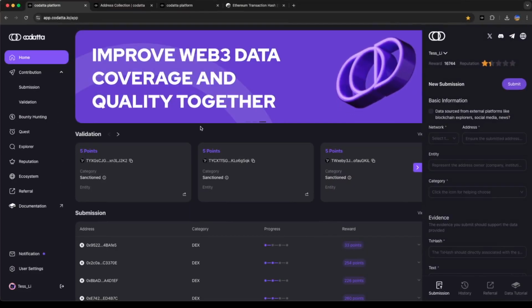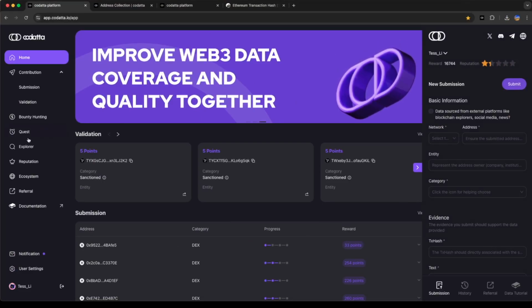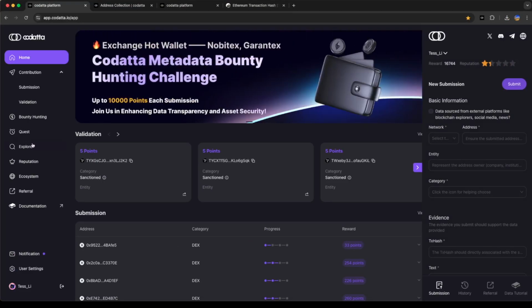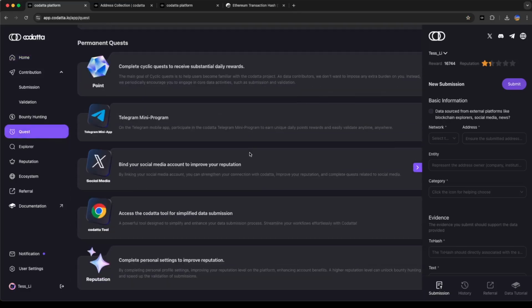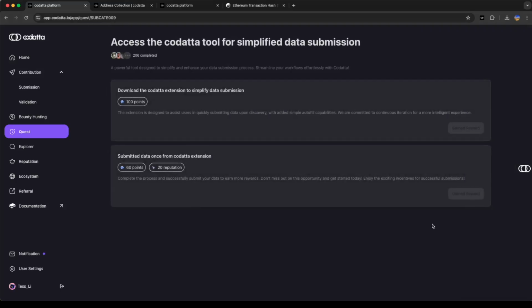Another fun thing to explore is the quests related to our Chrome extension. Over here on the platform is where you may find all of our quest tasks. Here you will see two that are related to our Chrome extension. Download the Codatta extension and complete one submission through the Codatta extension, which is the one we just did. Make sure you're logging into the Chrome extension with the same credentials as you would for the Codatta platform.